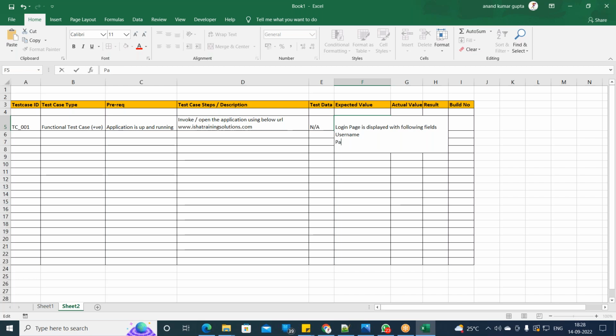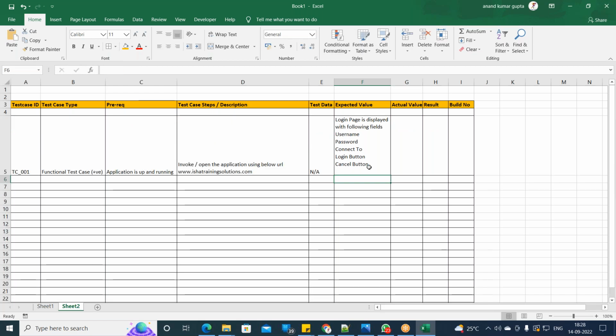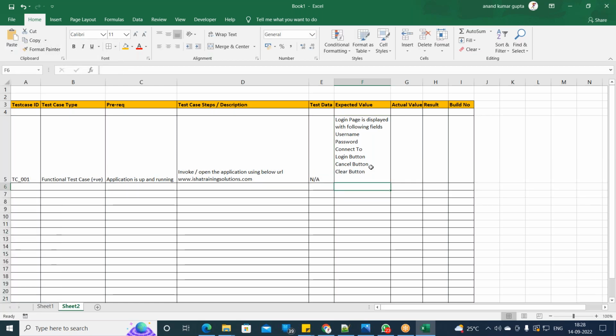password, connect to, login button, cancel button, and clear button, and whatever else, forgot password. Okay, clear button and forgot password.